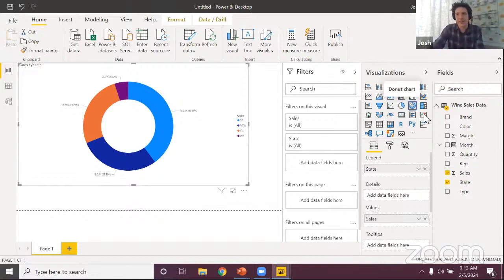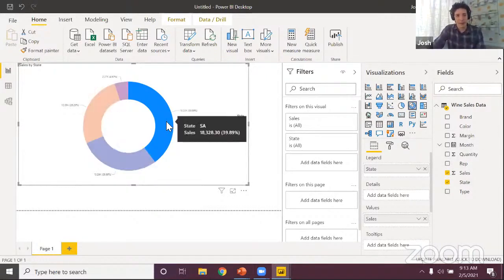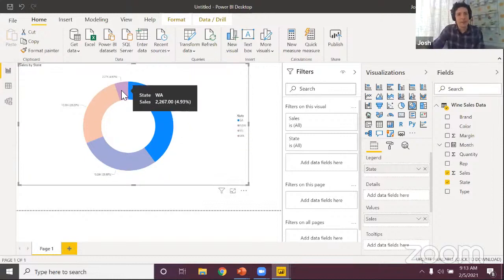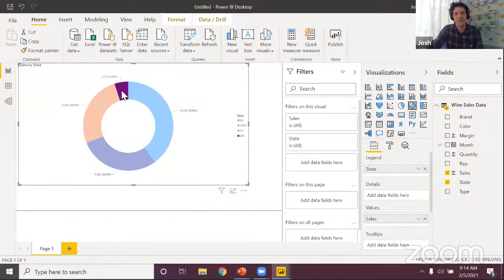Just like that, again, with a few clicks, I can now see that this region, in this case South Australia, has the most sales of all my regions. For some reason, Western Australia is not doing very well. They're not selling very much, right? I want to find out why that is.